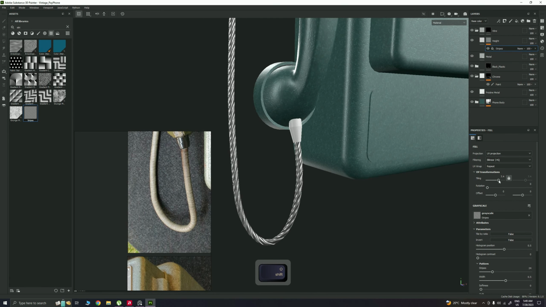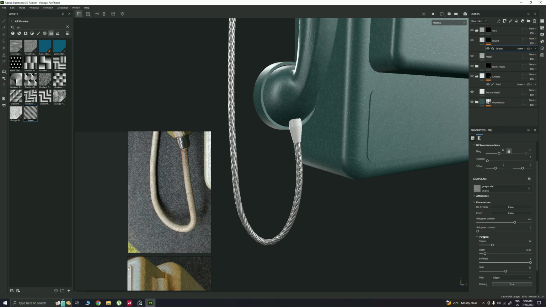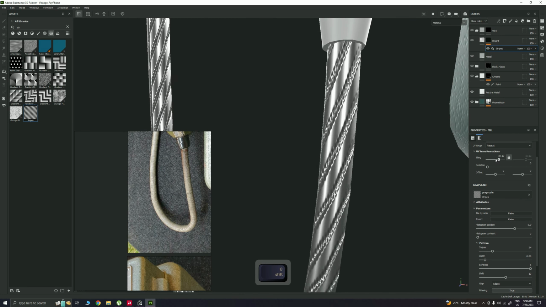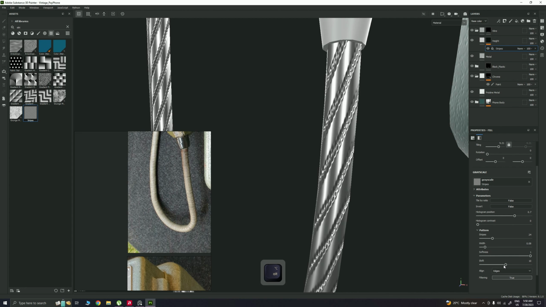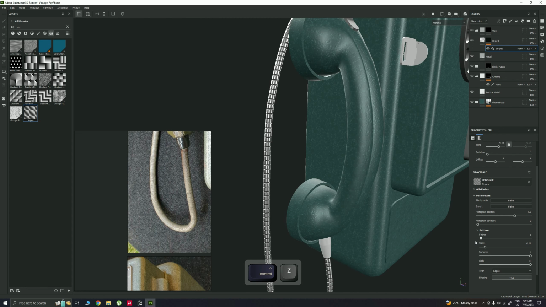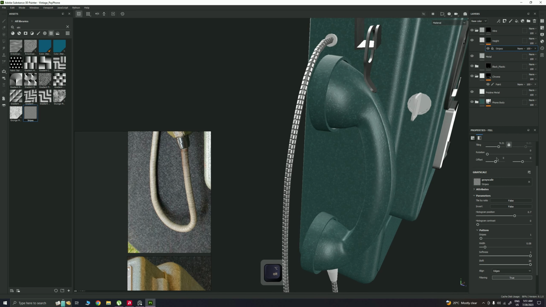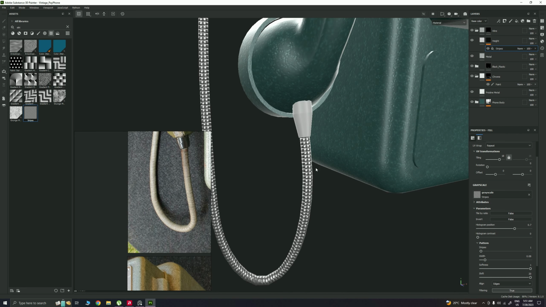So let's increase the tiling to like 13. Yeah, done. You can increase the tiling if you want. So I'm going to dial down a little. Shift. Yeah, this is the effect I was looking for. Straight lines. Now you can simply increase the tiling. I have seen this kind of wires on payphones, so that is why I was looking for this effect.